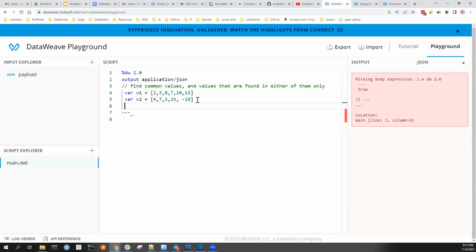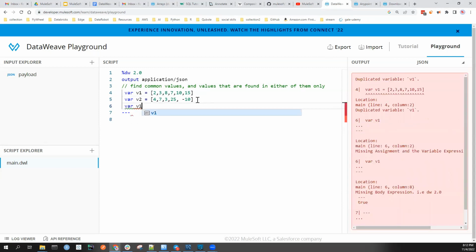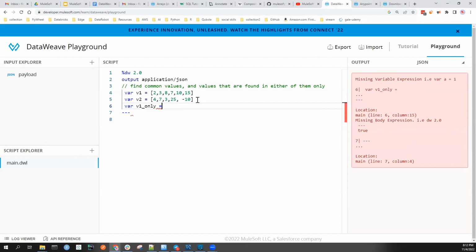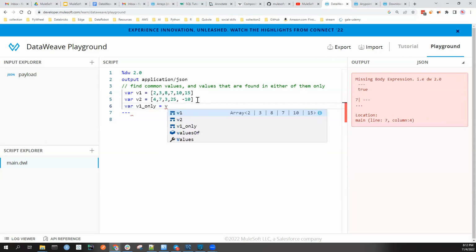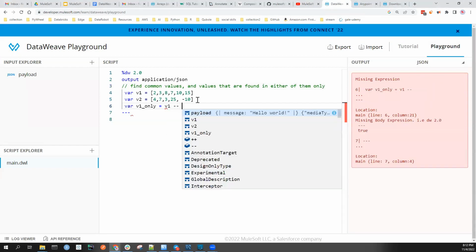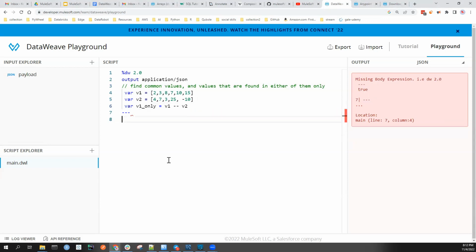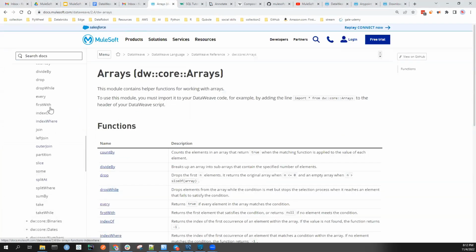Okay, so let's create variables now. First, I will create var V1Only. So these are values that are found in V1. It is just easy. Like as we use double plus for concatenation, we use double minus to remove values that are found in the second array. So V1 double minus V2 removes any value that is found in V2 from V1. You can see this from the documentation under the core module. You don't need to import anything.